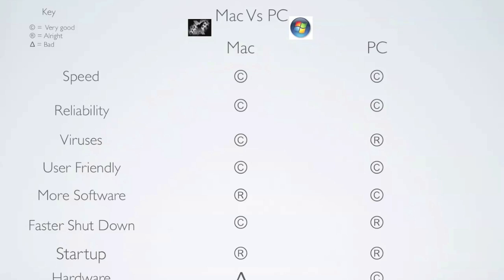Reliability, they both got a very good in that category also. You probably don't want to hear this, but Windows 7 is very reliable. They made a lot of improvements, and I know that when they launch the next service pack, it's going to be even better. There's a lot of competition now. You can't really compare Leopard and Vista. That's really not fair, because Windows Vista really sucks. I think even PC fanboys can agree with that.